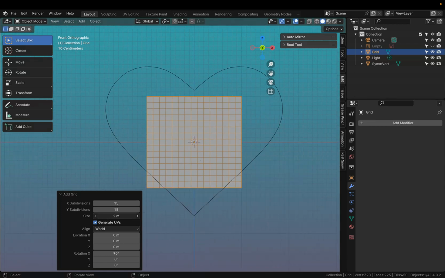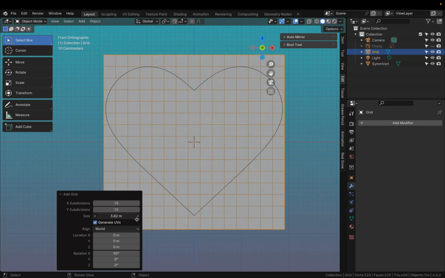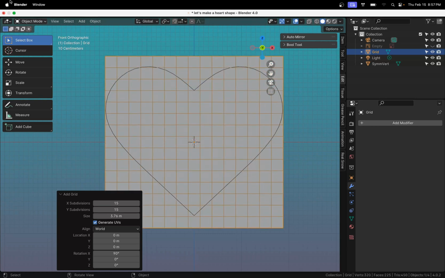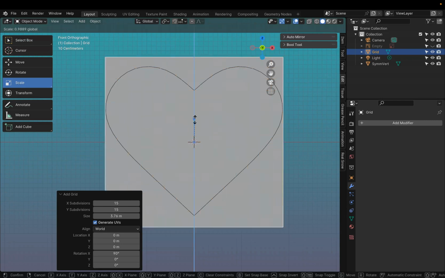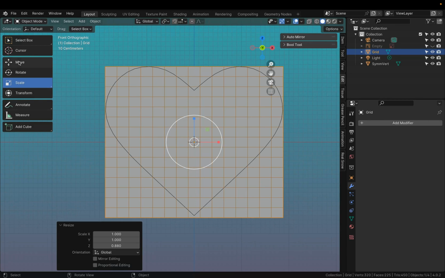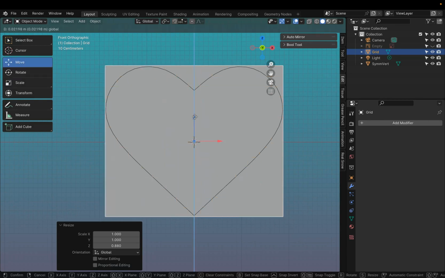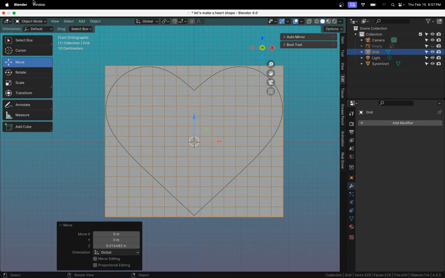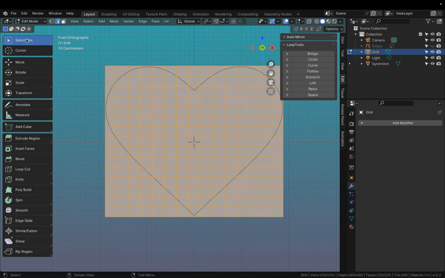Also, it needs to be a tad larger, maybe something like this. That is looking good. I will scale this a little bit so that we take advantage of all of the faces and vertices in our grid object. Something like this should be good. And now I'm going to go to edit mode.